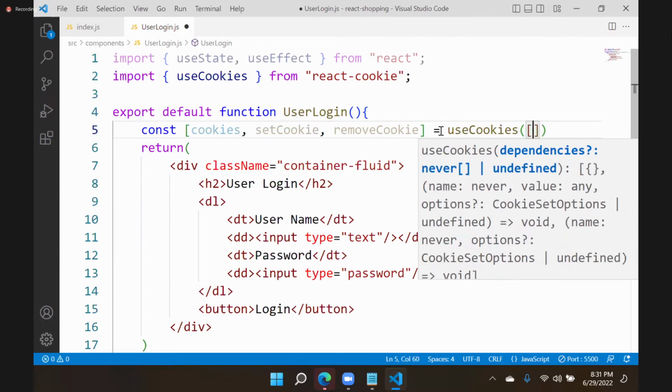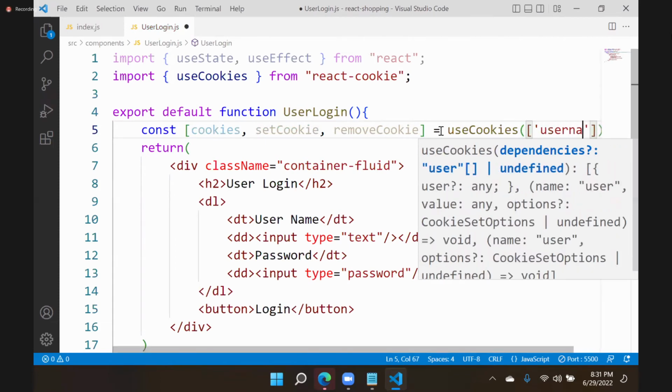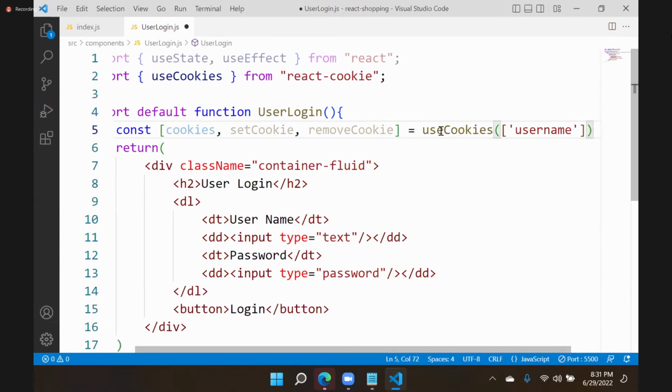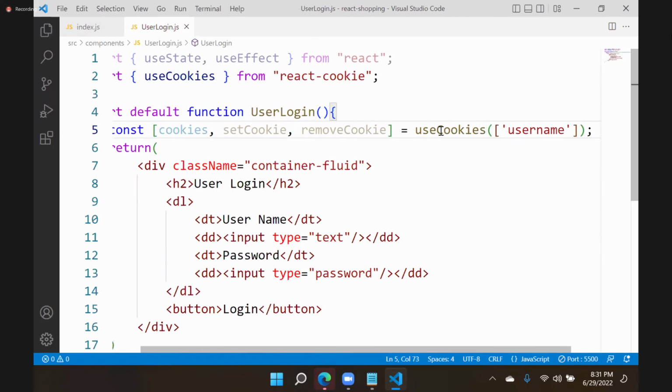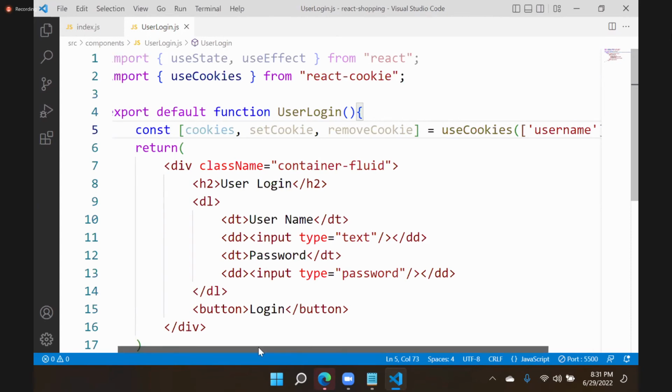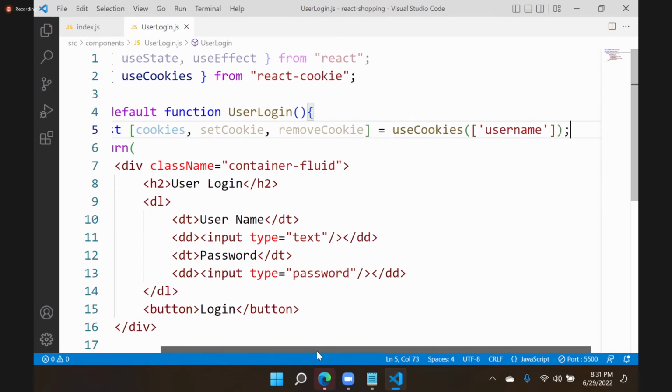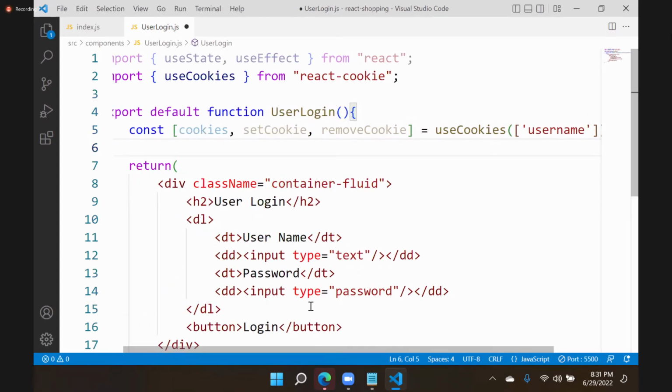useCookies takes a string array, that means an array of string cookie names. I'm just using the username cookie. So that is the cookie configured. Next I will keep here a constant, userDetails, setUserDetails, using useState.